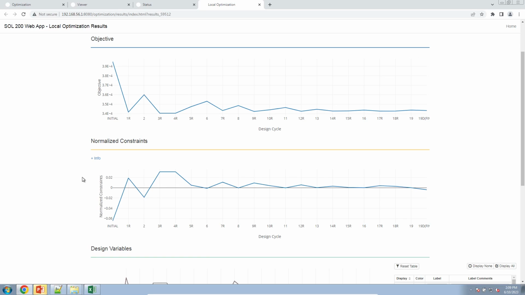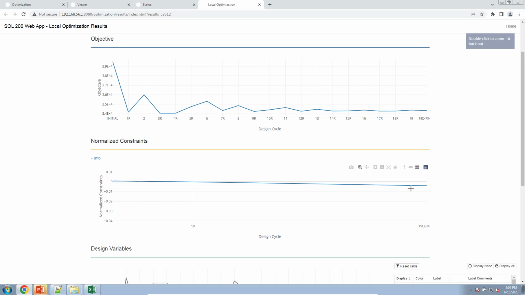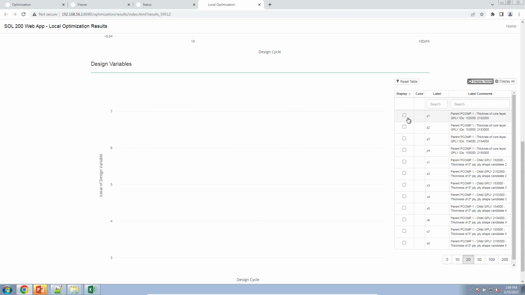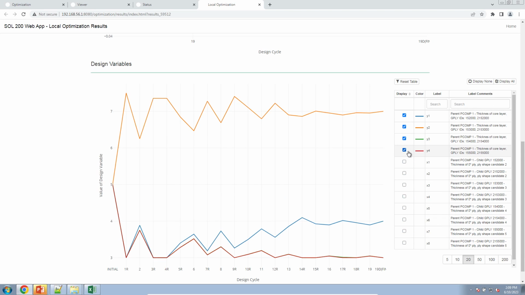So that's the mass. Let's look at what's happened with the constraints. The constraints are originally negative. So that means that we satisfy the constraints. Anything less than 0 means you're satisfying the constraints. Anytime you're above 0, you're positive, you're violating your constraints. And then towards the end, we have a value of negative 0.004. That means that we're satisfying the constraints by 0.4%.